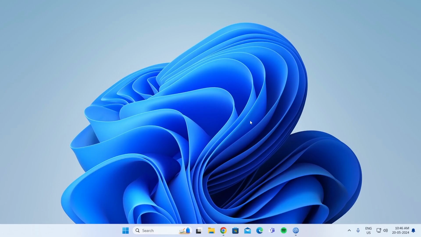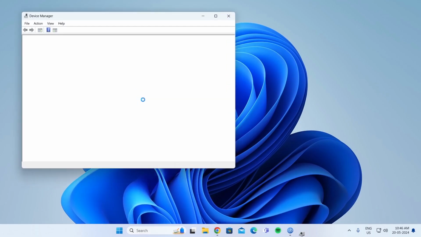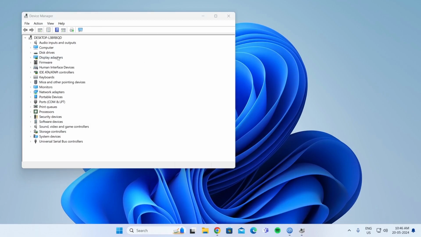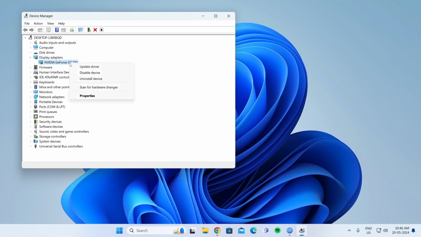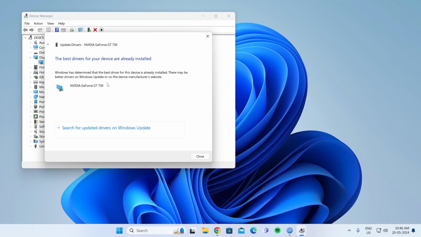At first, what you need to do is go to Start, right click on it, then click on Device Manager. Then from here, just go to Display Adapters. Then you can see your graphics card here. Just right click on it, then click on Update Driver. Click on Search automatically for drivers.